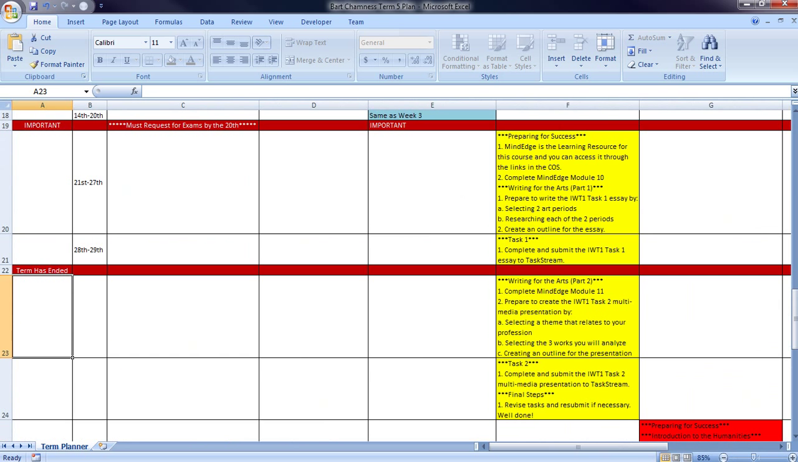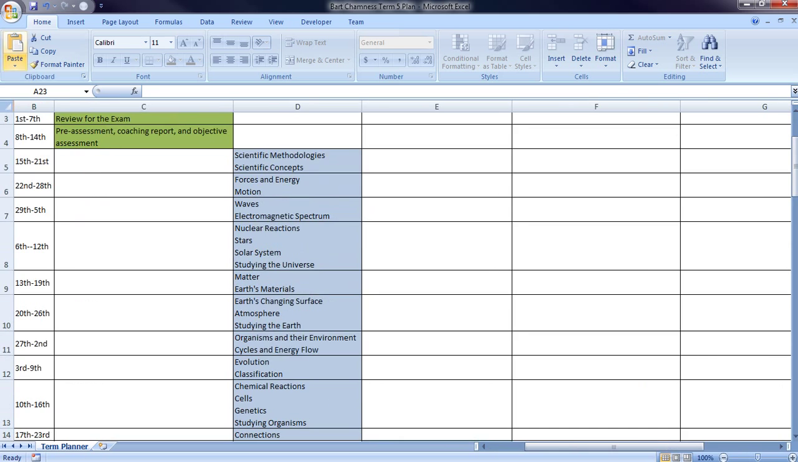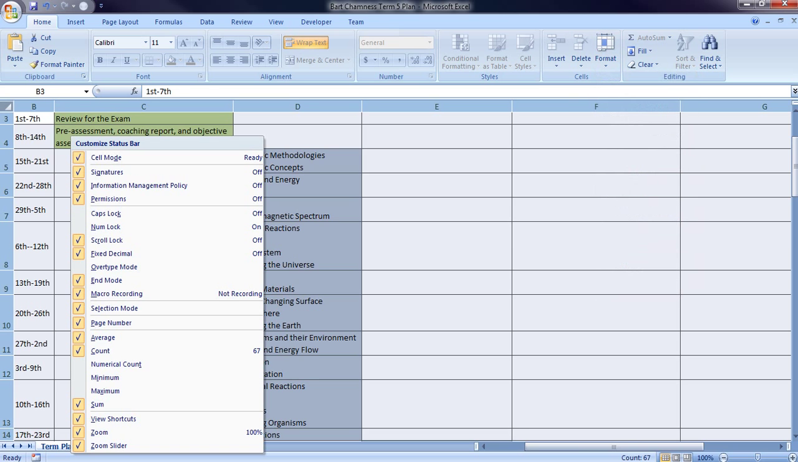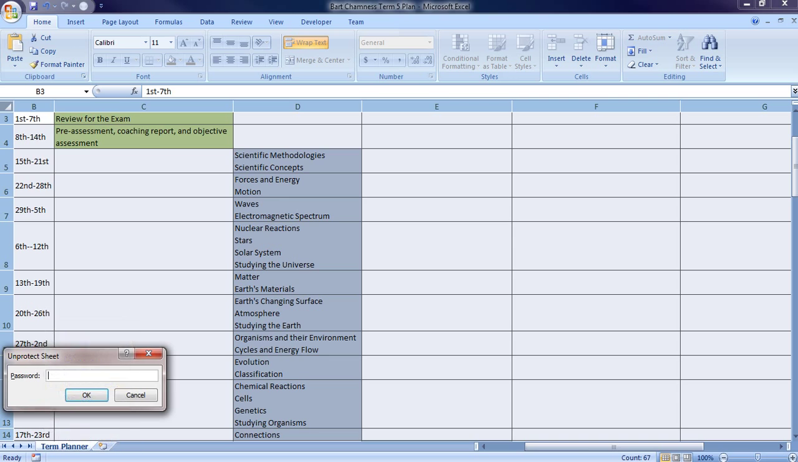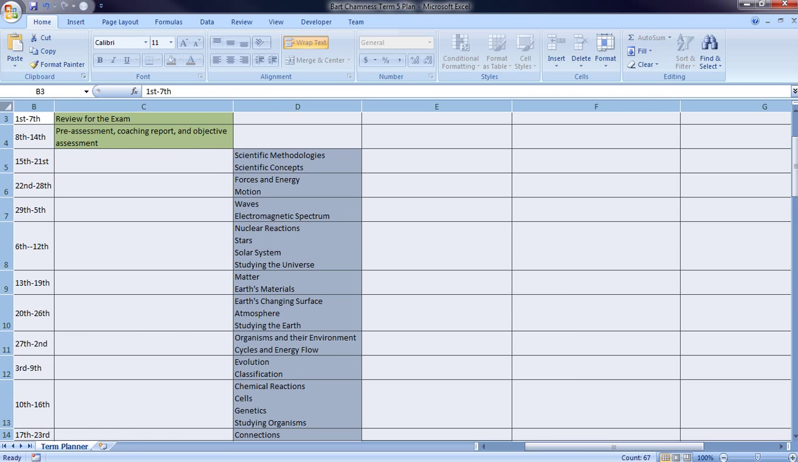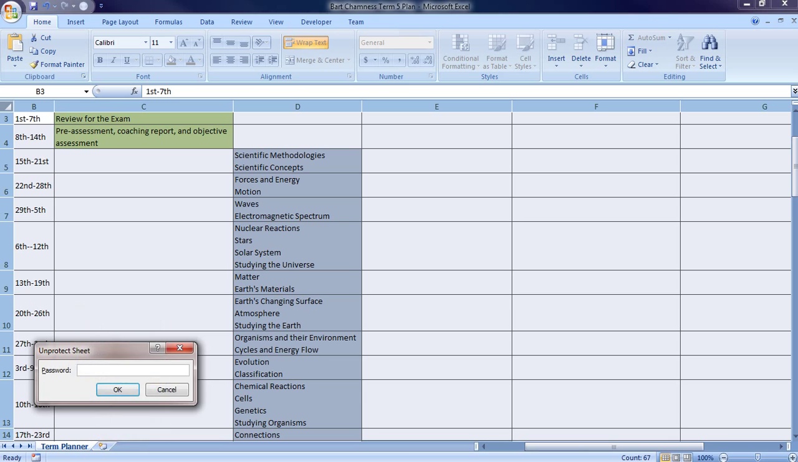Let me scroll this down, so we can see quickly at a glance what his term will look like if we just follow the pacing guides. And again, this is a general rule. If we follow the pacing guides, this is where he'll be.